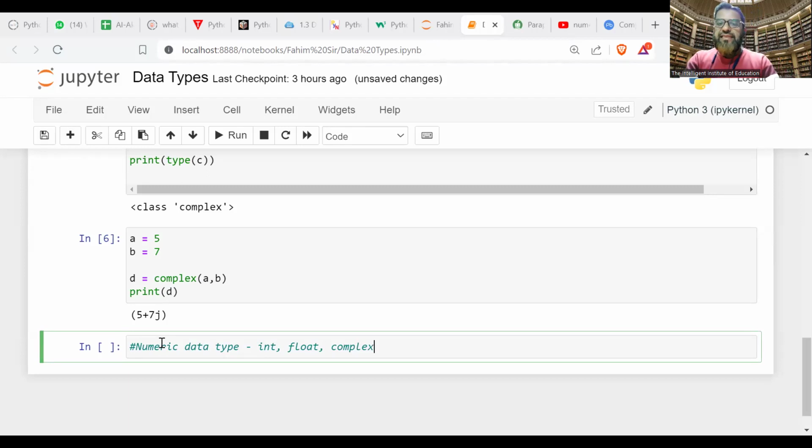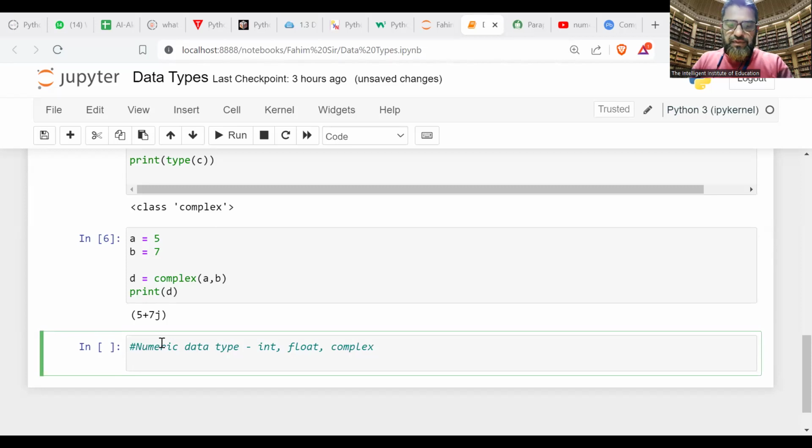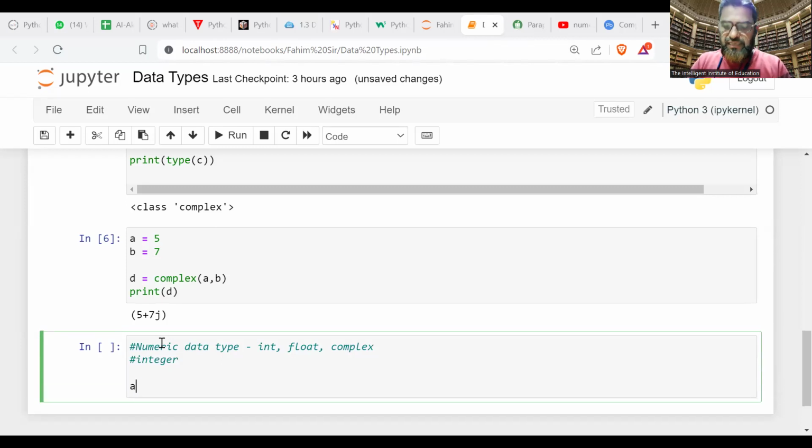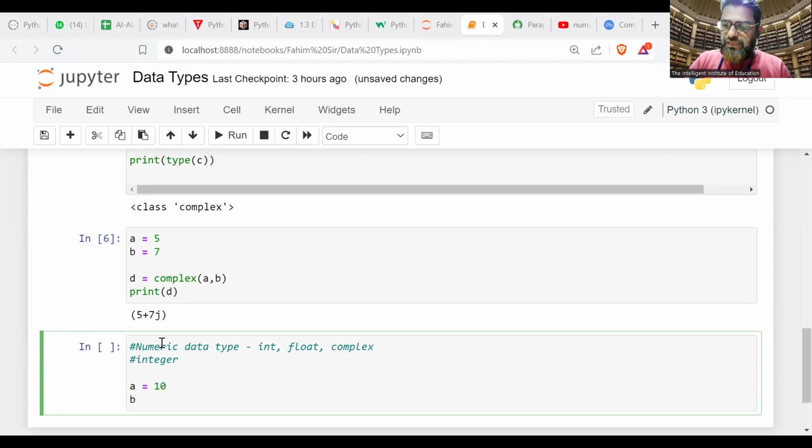So int means without decimal number, whatever calculations we have. For example, now I'm going to use integer. For this integer, I'm going to write a equal to 10 and b equal to, let's say, 100. Like other languages, C programming, C++, and Java, in which we have to declare explicitly like int, but here in Python there is no need to declare, right?